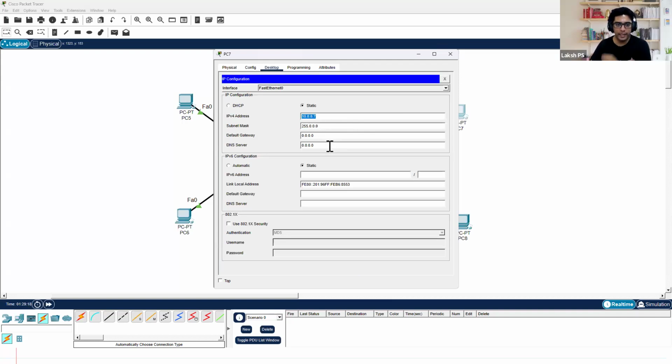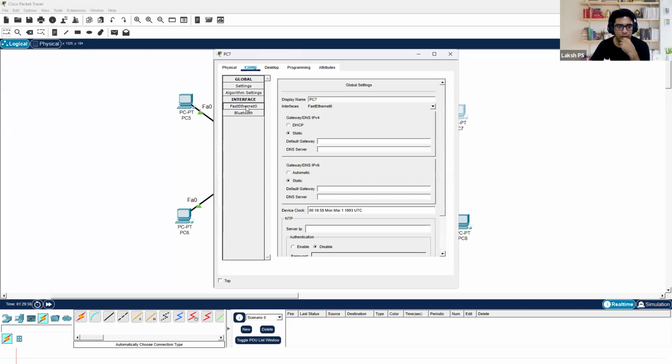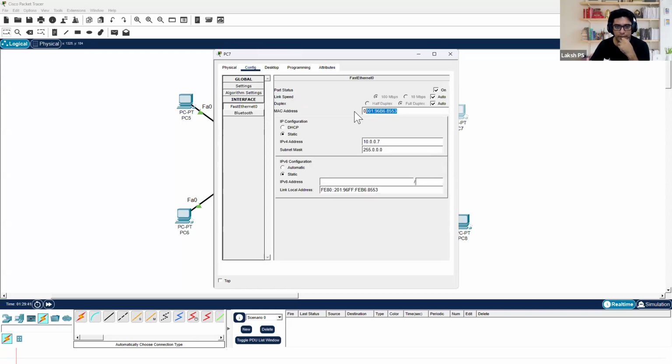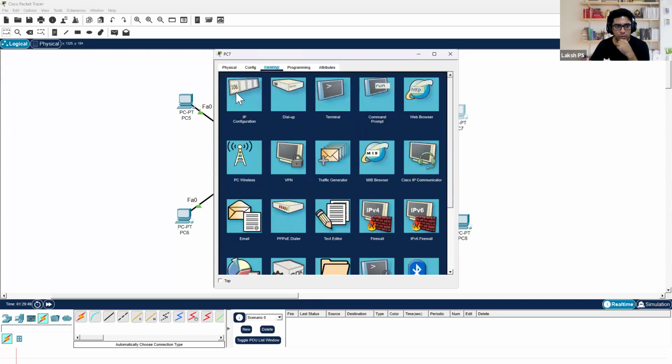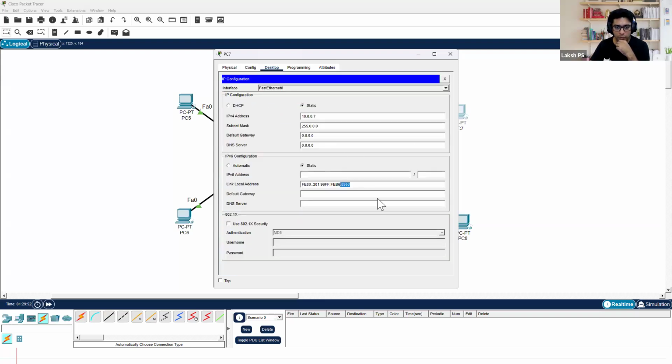About IPv4 addressing and subnet masks, we will talk later when we are discussing IPv4. Not now. Just understand that the moment you write an IP address, it automatically chooses the subnet mask for it. The MAC address of the PC ends with 855. This is the MAC address of that interface, 000196B6855. So we will only remember the last part, 8553, for PC number 7.